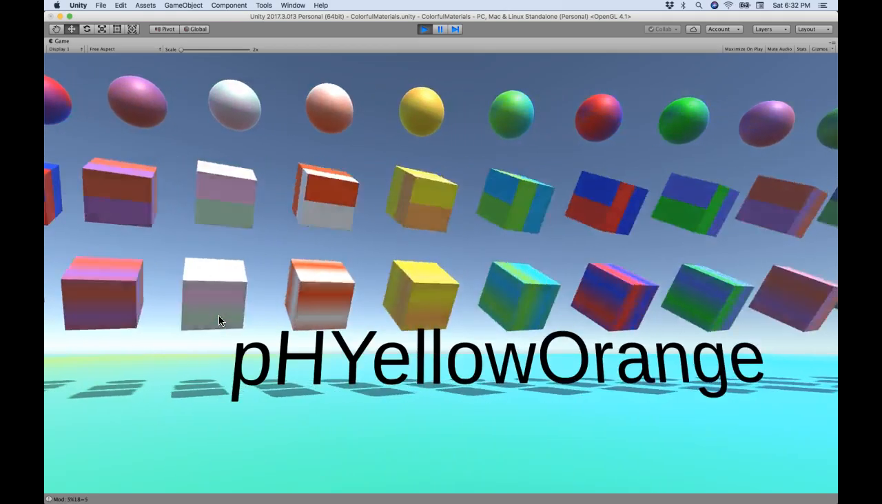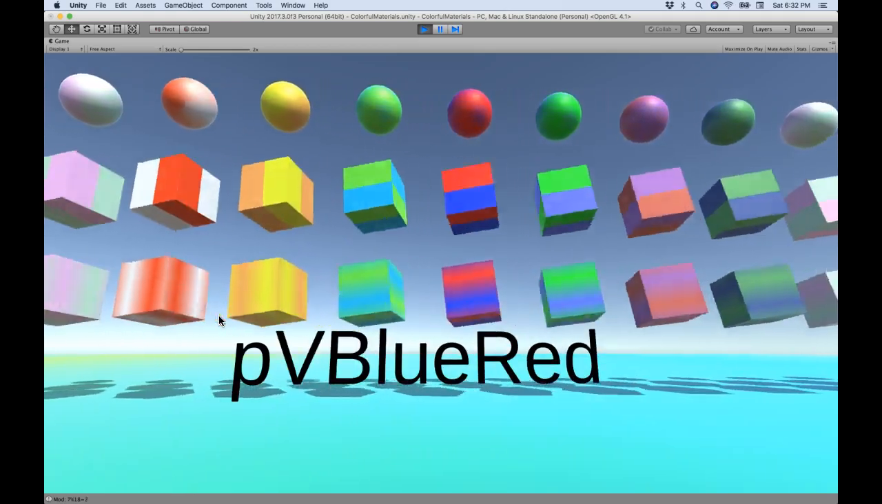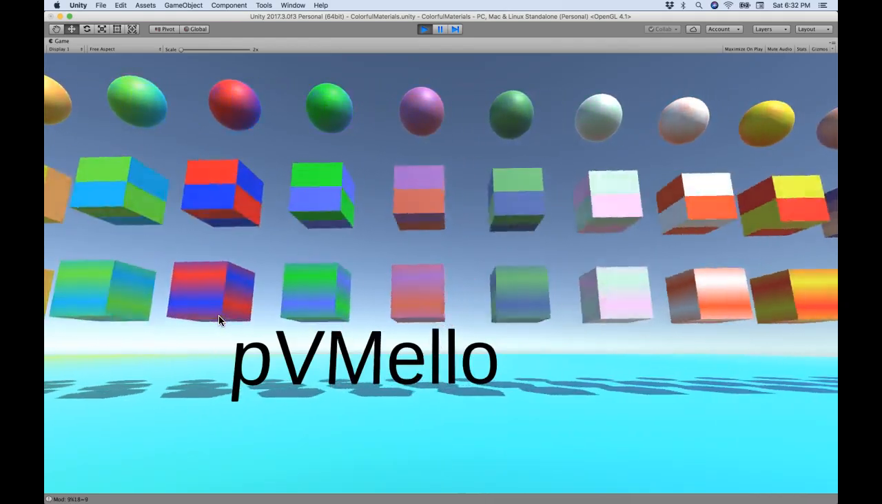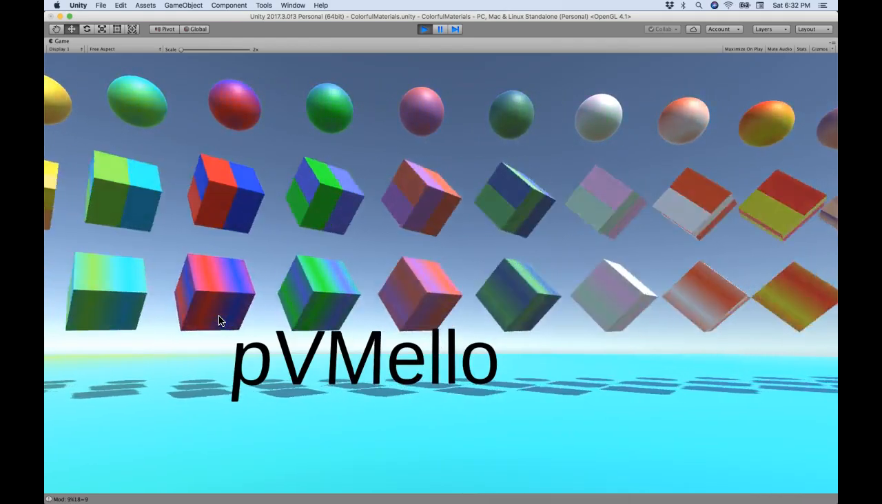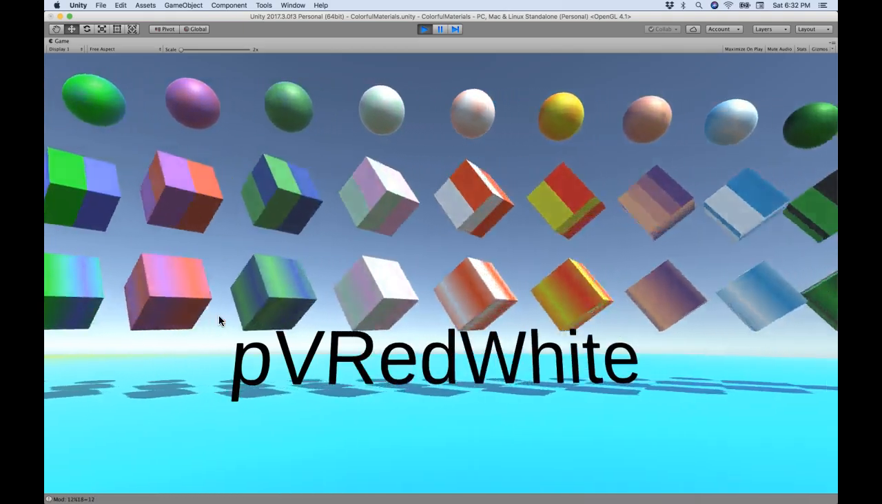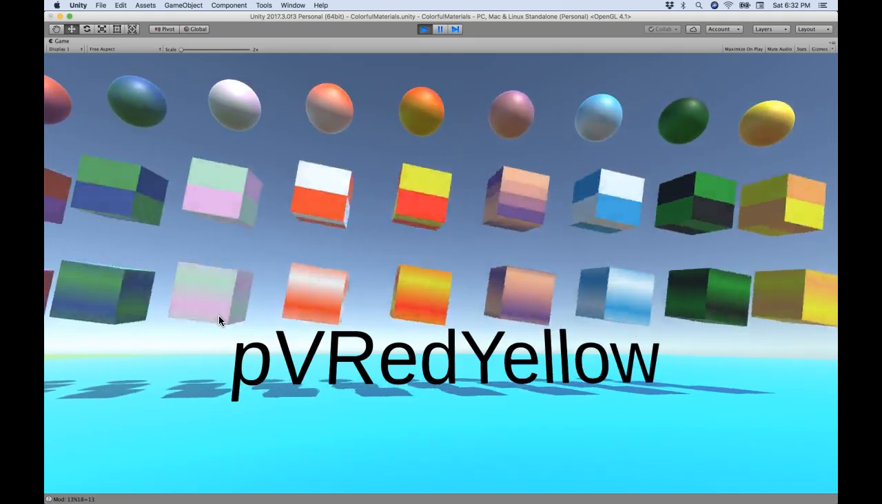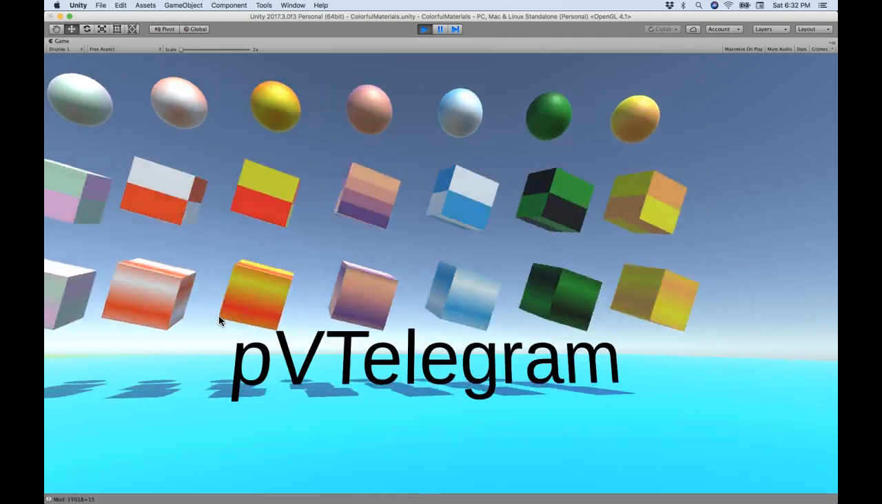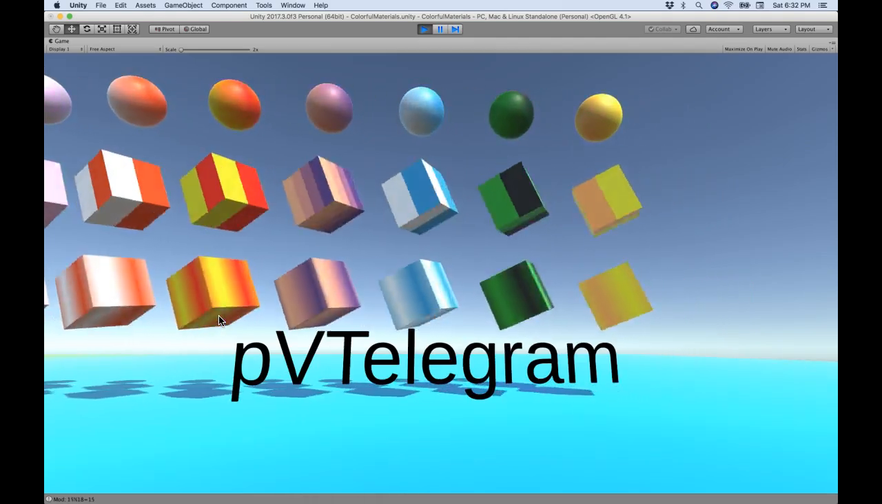So I'll just cycle through these. That's the one we just made. It's pretty nice. That one's got 4 colors. I like Telegram.